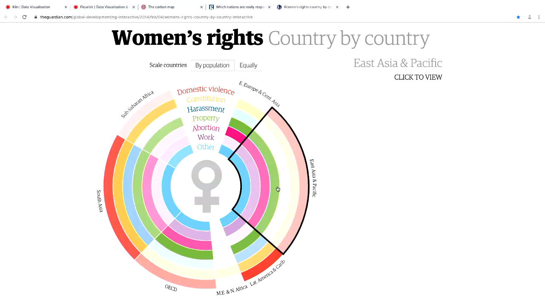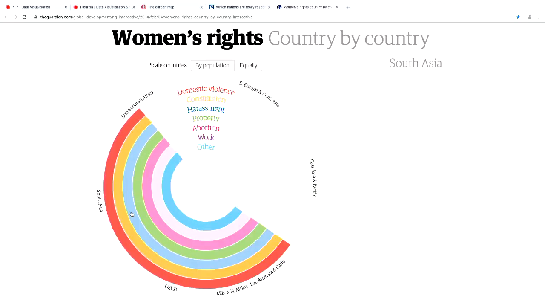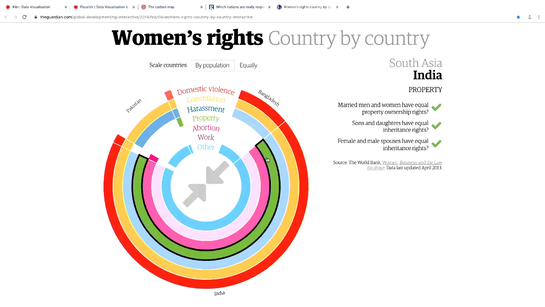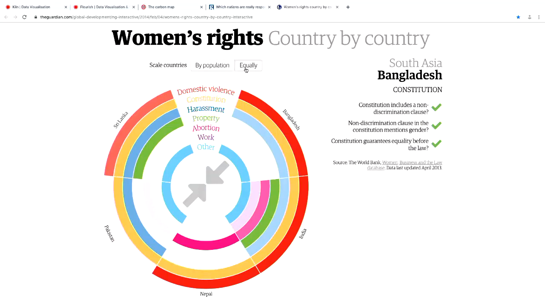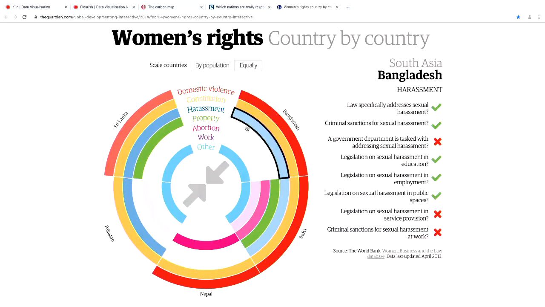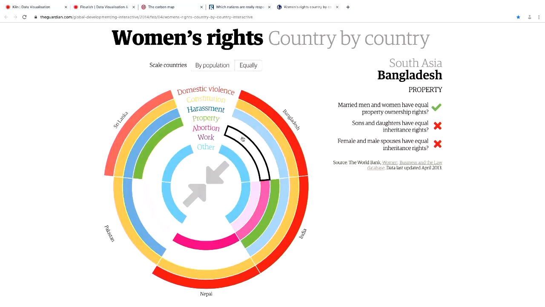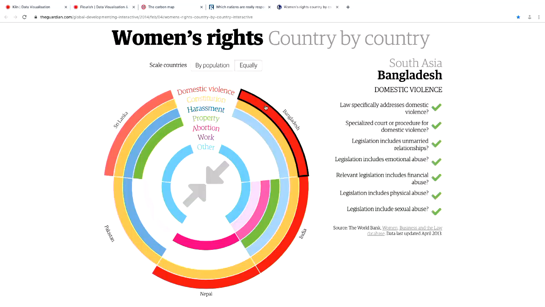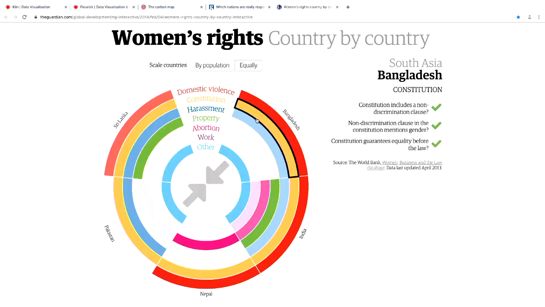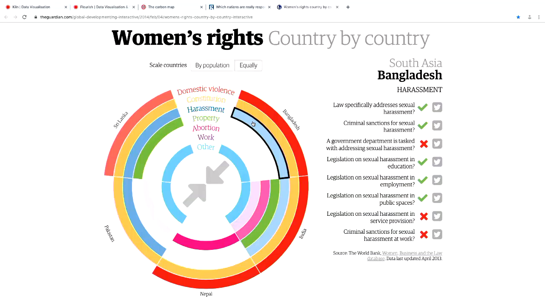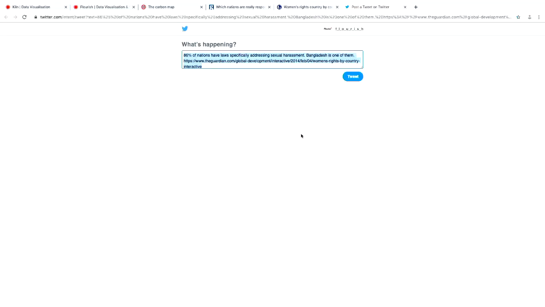But then if you want to know more, so what is it about South Asia that makes it so successful in this area? You can spread that out equally. We can look at Bangladesh, we can see where it's good and where it's bad, actually quite bad on abortion, but good on domestic violence, for example. And then within each of these segments, I can click on that, and I've then got the actual data points. And then we made it possible to click on these and share a custom tweet, putting it in the context of the data point.